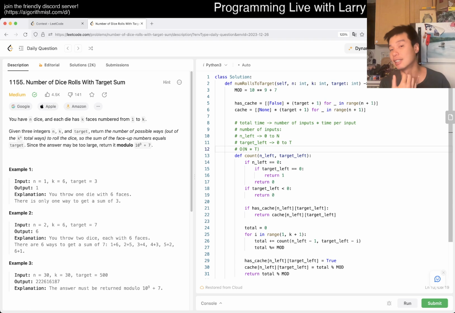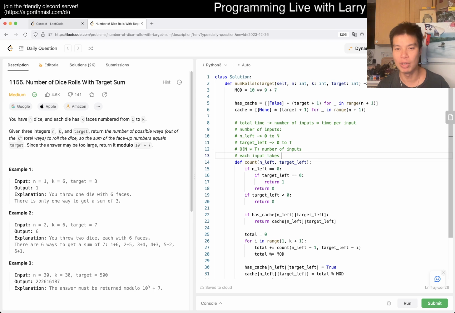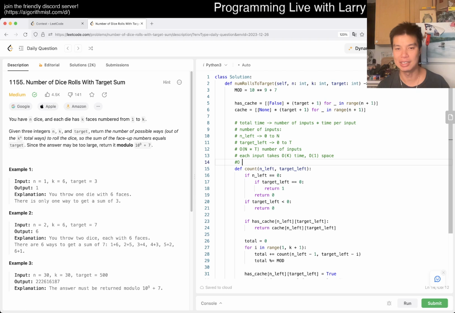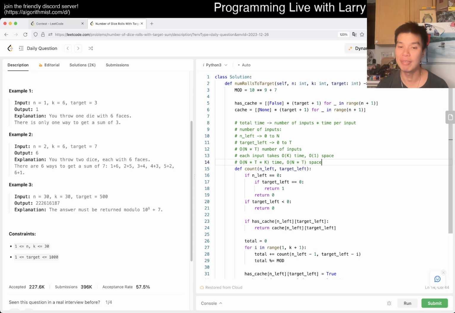It's a little bit better than that because there are a lot of unreachable states. This is actually one of those cases where top down may be slightly better, though there's overhead with Python and top down and function calling. If you want to be pedantic, there are some more trade-offs there, but I'm not going to go over that. But that's the number of inputs, and each input takes O of k time and O of one space. So this is going to be O of n times t times k time and O of n times t space. And that's pretty much it. Yeah, that's what I have for this one.